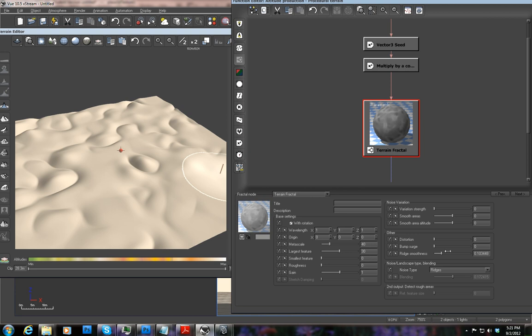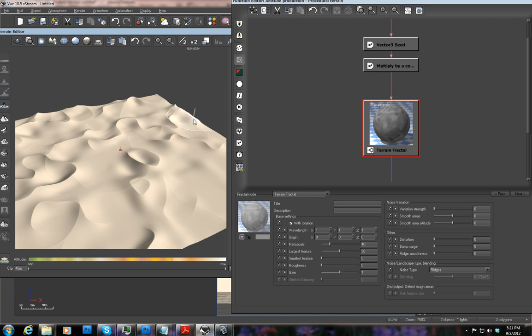So let's go back to ridges and back to full ridge sharpness. There we go. And let's start playing with a few other features. So let's go back up to the noise variation. I wrote myself some notes here.